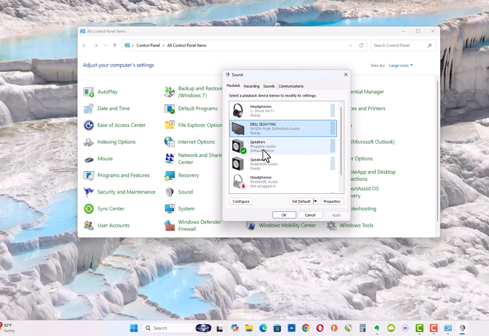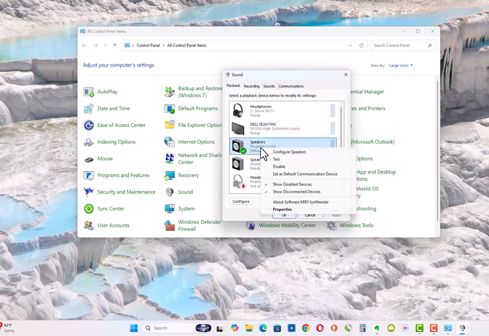But what we want to do is test our speakers. I want to right click here and test these. We're going to hear the same sound. That tells us that these speakers are working.